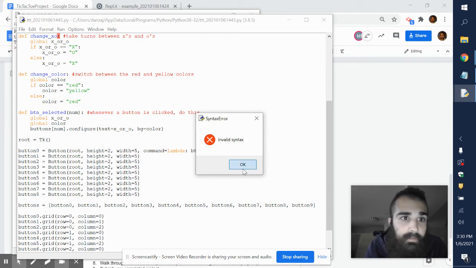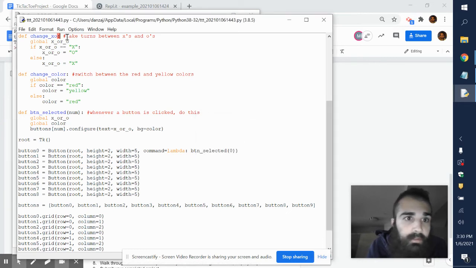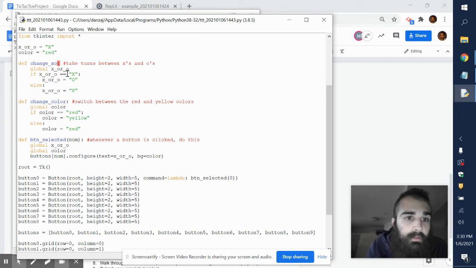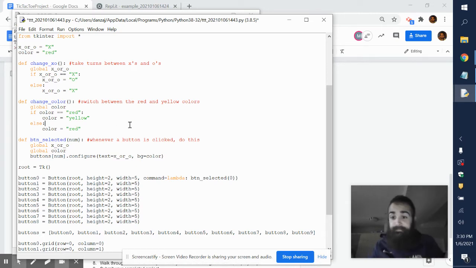Invalid syntax. Define change xo. What doesn't it like? Oh, look at this. I forgot to add parentheses on these. I wrote these functions and didn't include parentheses. That's a dumb mistake. Very dumb mistake. But I just figured it out.